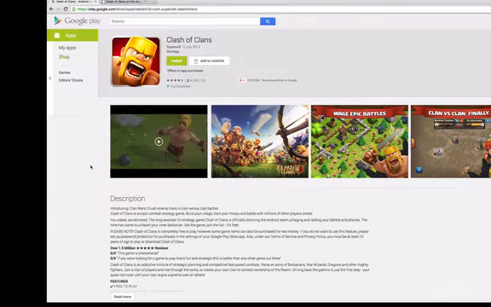So I'm going to start with the Google Play Store. And this is a listing for a game called Clash of Clans. It's been out for several years now. It's been hugely popular. It's been at the top charts for both Google Play and iOS for well over a year, if not more, maybe closer to 2 years now.